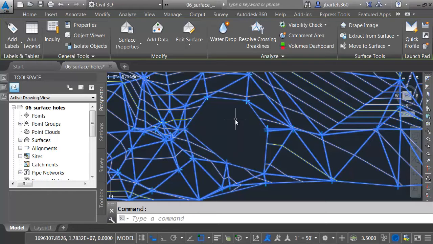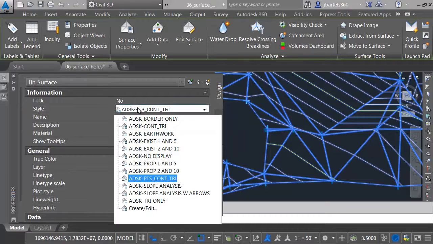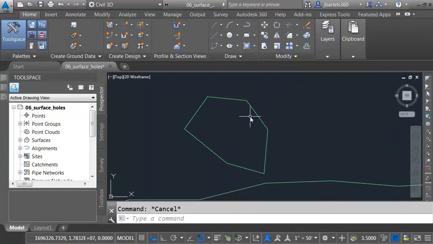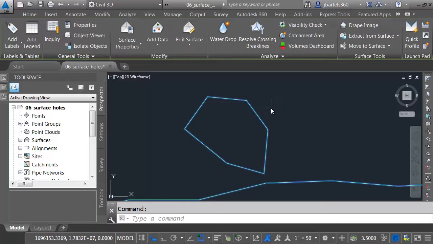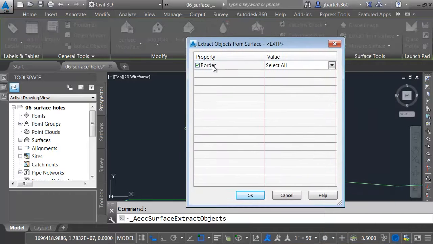One quick way to do that is to select the surface. I'll go to my Properties palette and I'm going to change the style to one that displays the border. This one displays the border only. That'll be perfect. I will then extract this line. I'll do that by selecting the surface, and then I'll choose Extract from Surface, Extract Objects. I'd like to extract the border.